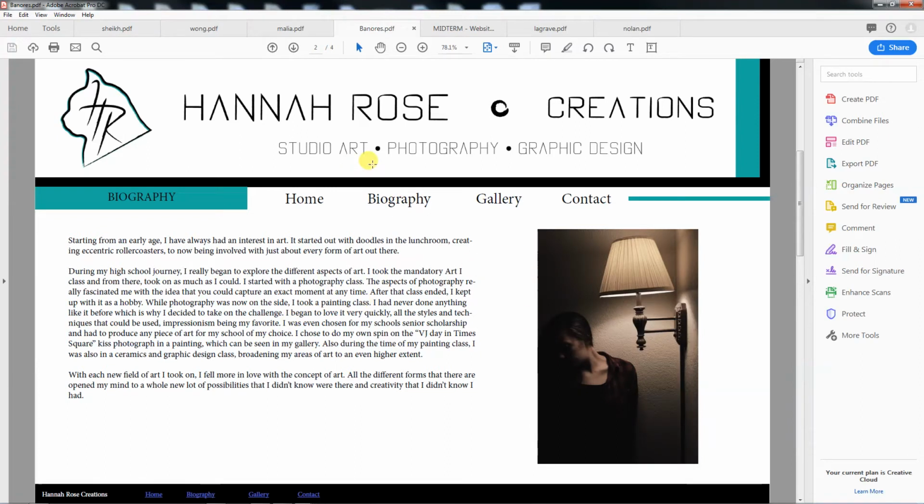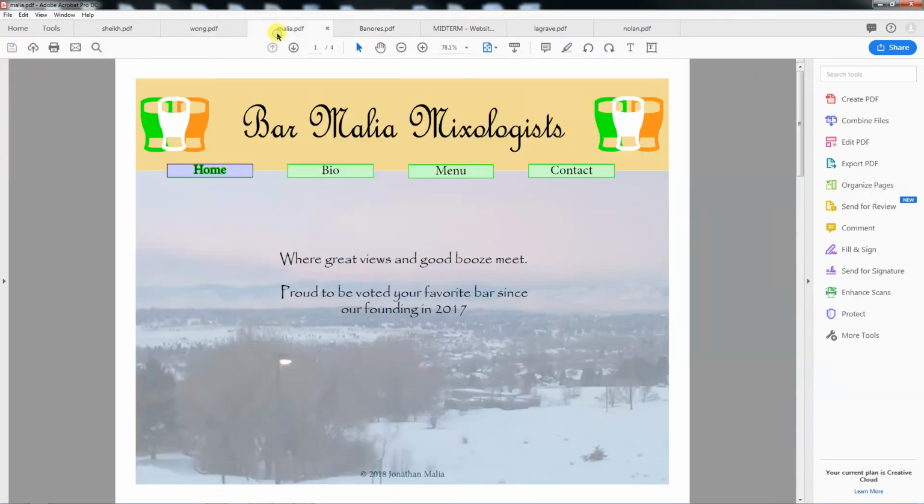I also want to show you a couple examples of sites that are not artist based. So this is someone who wanted to make kind of like a bar website. And this trick right here where you take a photo and you bring it into Photoshop and knock back the saturation and lighten the photo so you can put text on top of it. That is one way to put text on top of a photo and have it still be legible.